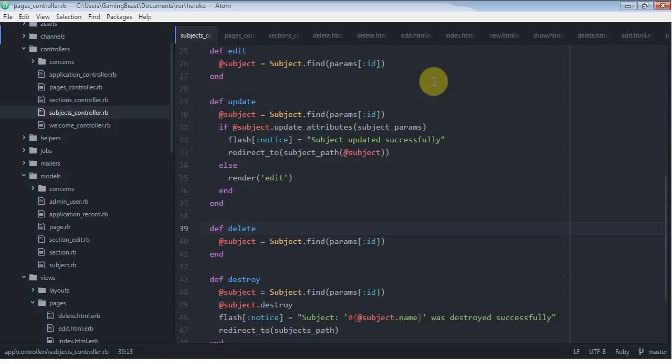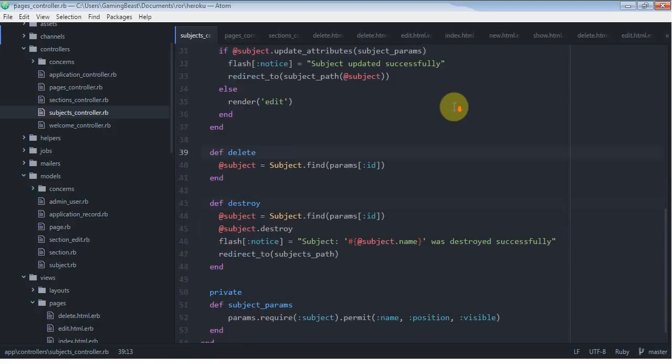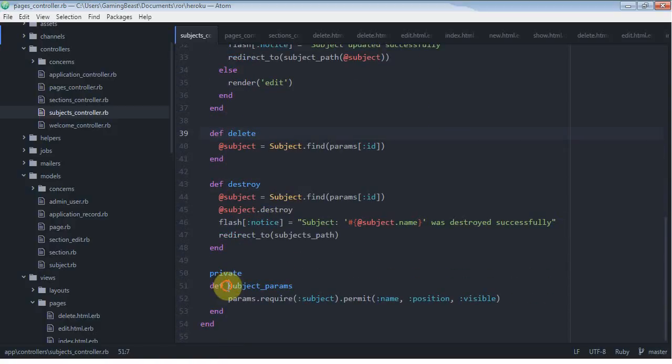Feel free to pause as needed. But I did test this code and it worked. Okay, and then we set up the subject params, and then it's only name, position, and visible. That's all that you need to permit with the subjects. Okay, so that should be it for the controllers. That's all you got to do there.